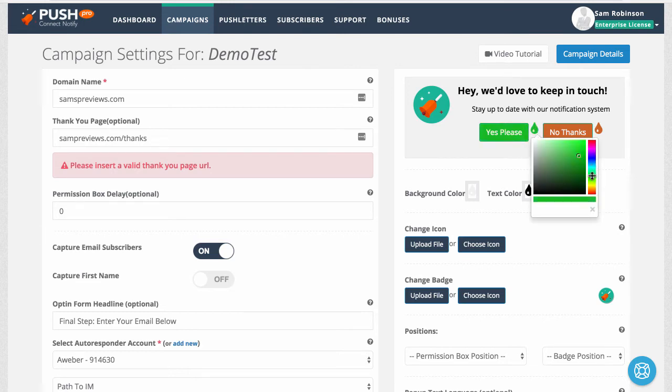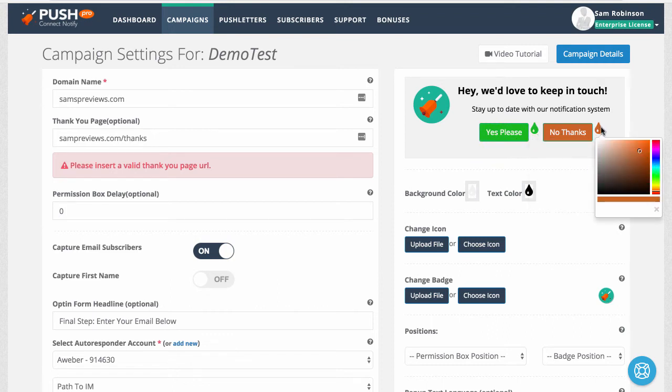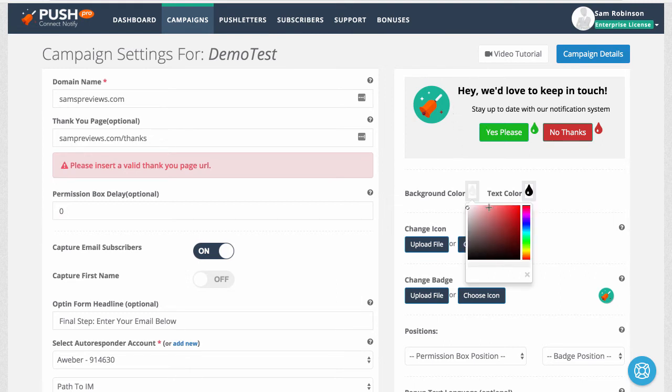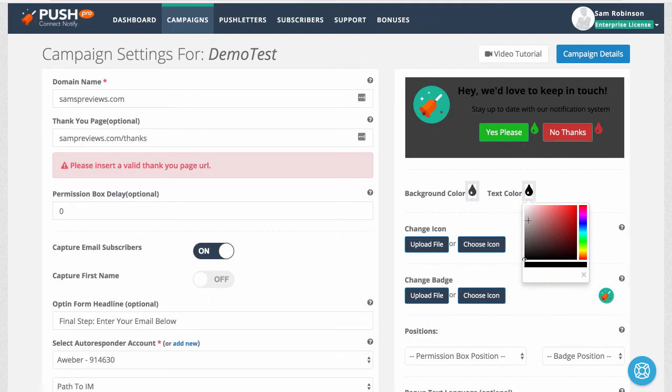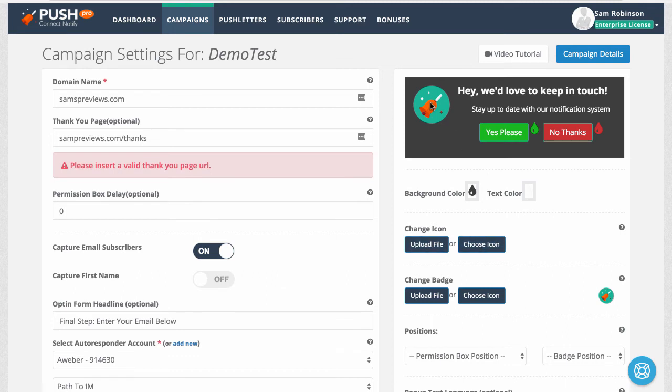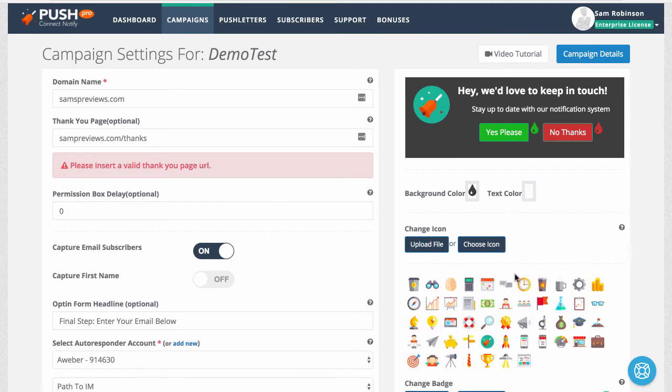We can change the color of the buttons. The amount of depth in terms of being able to customize this has been increased with this version as well. We can also swap out this icon, which we'll do in a second. But we can also change the background color. So we might want to have our pop-up box dark gray. We'll change our text color to be white. There we go, perfect.